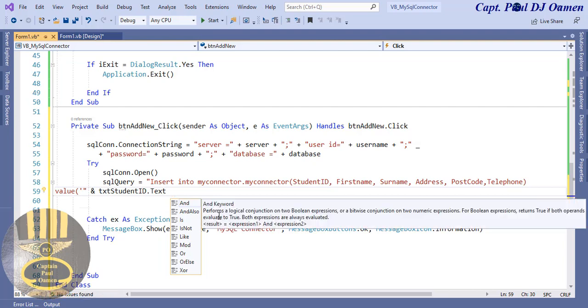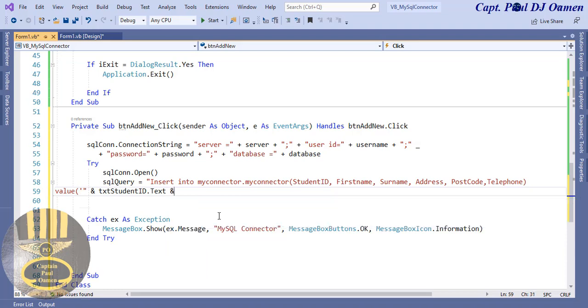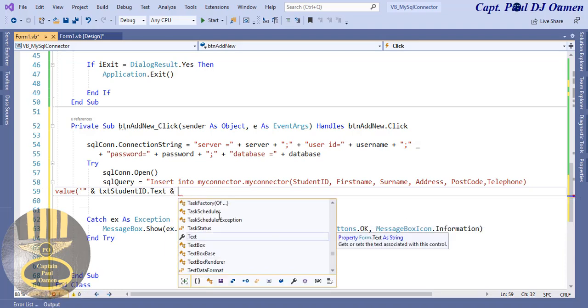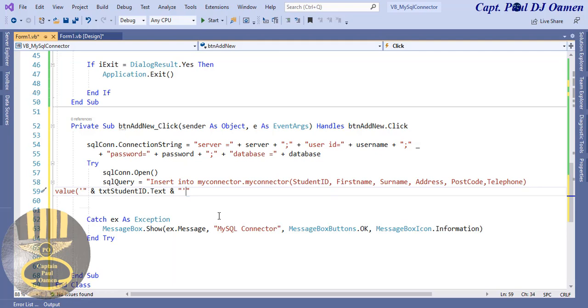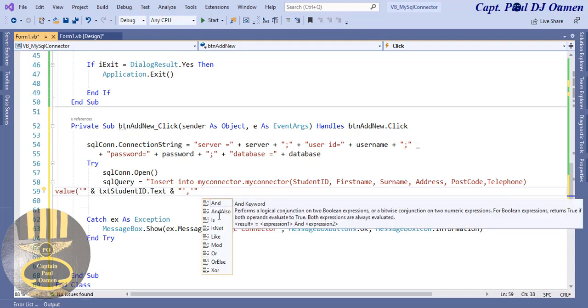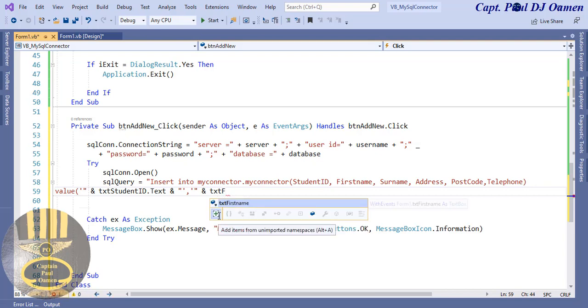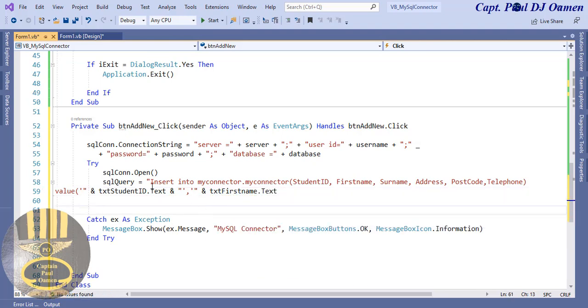And the next one is going to be, let's comma here, and we also need the next one, that is my txt first name dot text, yeah, and so on. Okay, so I'm going to repeat that for the others. I can just grab this and copy and paste, then change it around. Okay, this is surname.